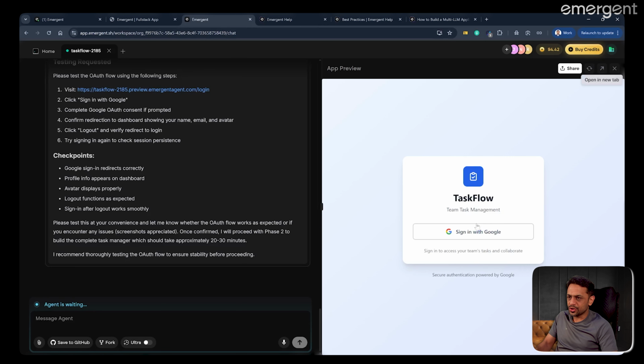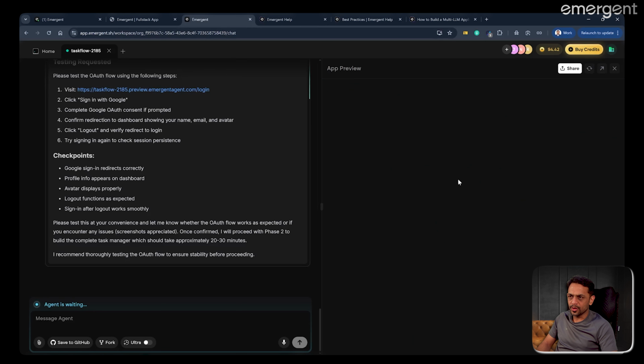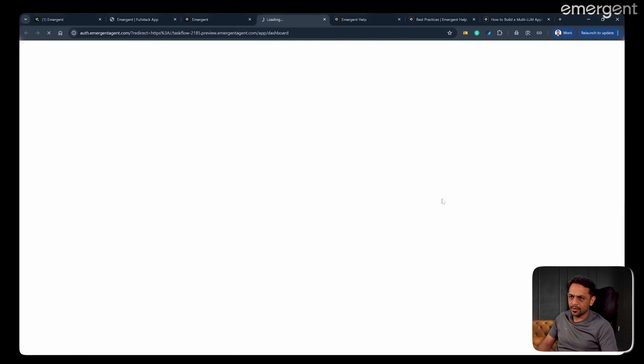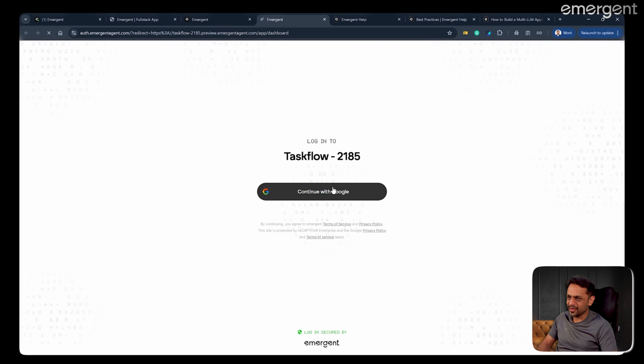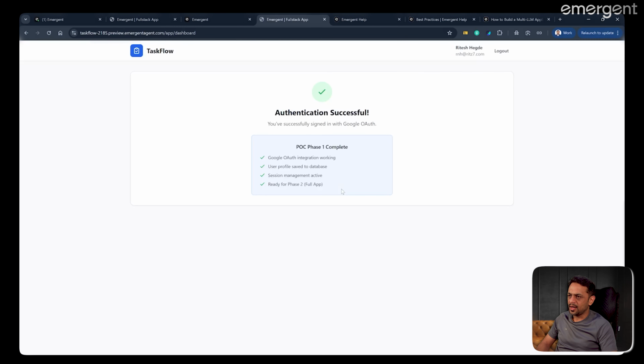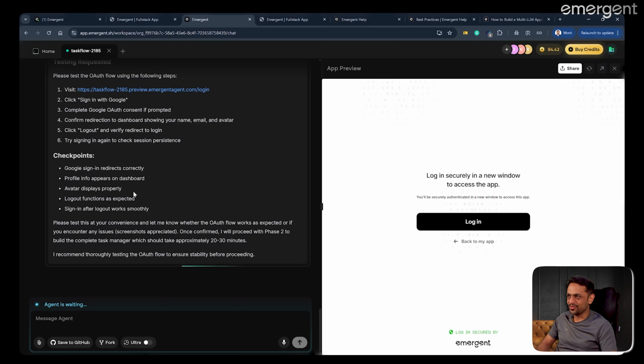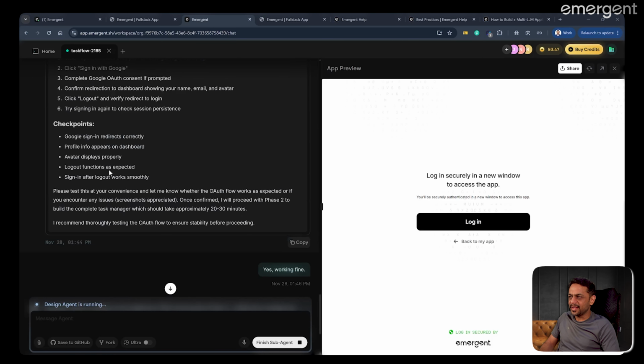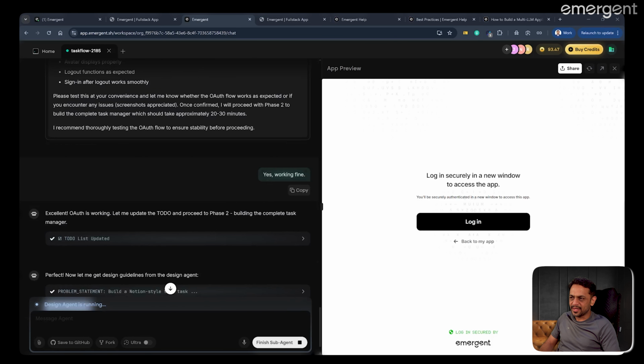Now we have got the first version created here. I'm going to sign in with Google just to check if this is working fine. Right, login. It has opened in a new screen. Let me click on Google. I'll use the same account and I am in. Authentication successful, POC phase 1 completed. So you can see that this is what it has done as of now. Phase 1 is basically the Google sign-in, profile info appears on the dashboard, avatar displays properly, logout functionality works as expected, and sign in after logout works smoothly. Just quickly tested that and it was working fine.